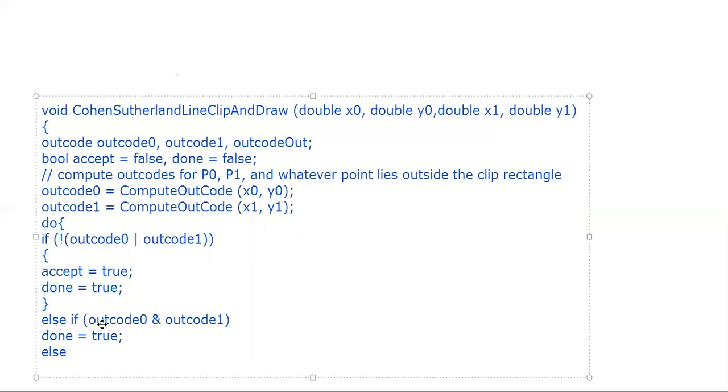Else if one, it will go inside, and done will be true. Done will be true means the line will not be accepted. Why will it not be accepted? Because this condition is not accepted. Done equal to true, why? Because the computation is over. Accept is false only.